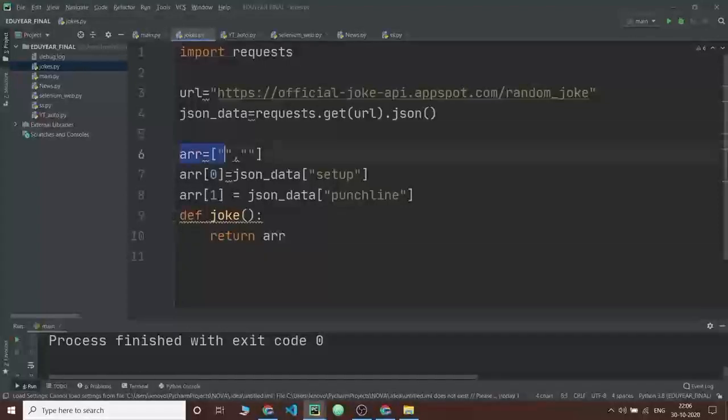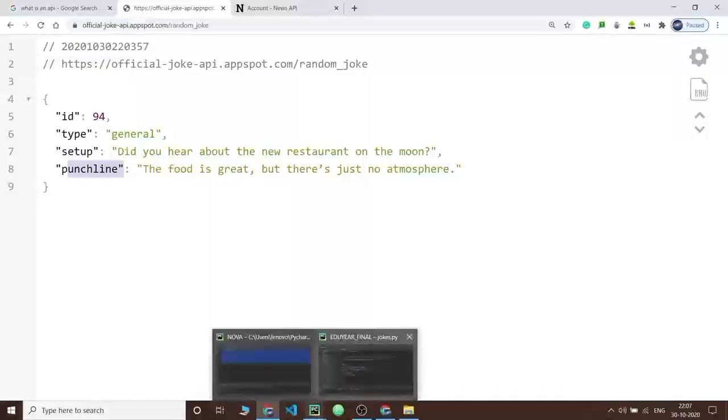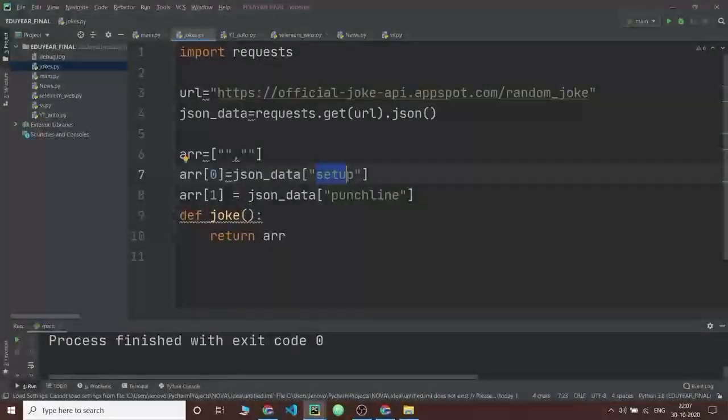See, here we created an empty list. It's not empty. We created a list with 2 empty strings. The first string is for the setup. As you can see, we have 2 characteristics here in which we are interested, the setup and the punchline, right? So the first element of the list stores the setup from the JSON file, and the second element stores the punchline. If you observe this piece, the JSON data returns us a dictionary, and this is just the common Python syntax of accessing a dictionary, right?